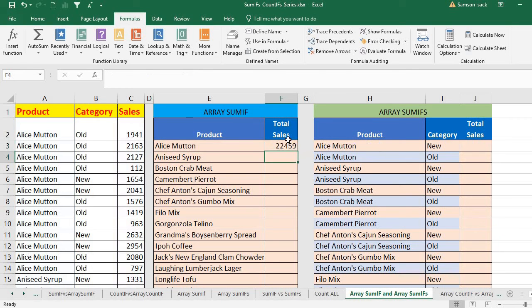Okay, close, enter. You have 22,459. That's the overall sales for Alice mutton.